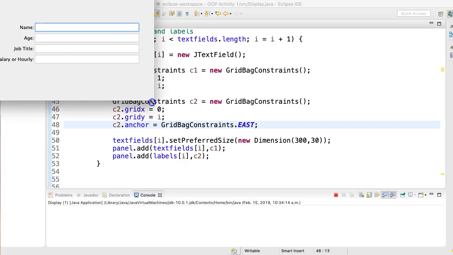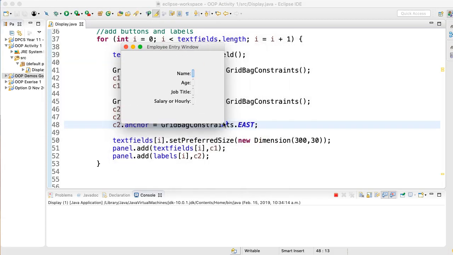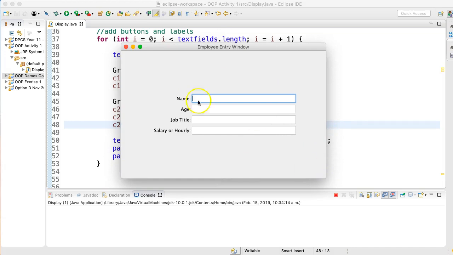If I drag this in, notice when I shrink the size of the screen, it's constantly redrawing it. So the dimensions were set so that if it can't draw the dimensions, it just shrinks them. So there we go, there's our anchored east, and we're good to go.